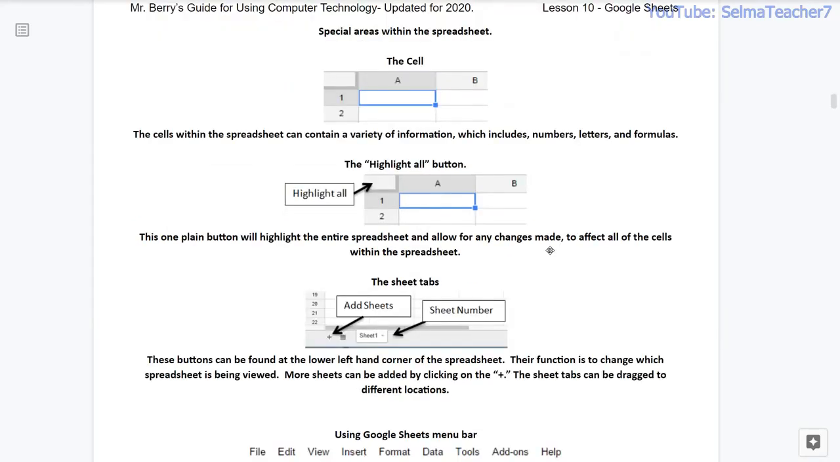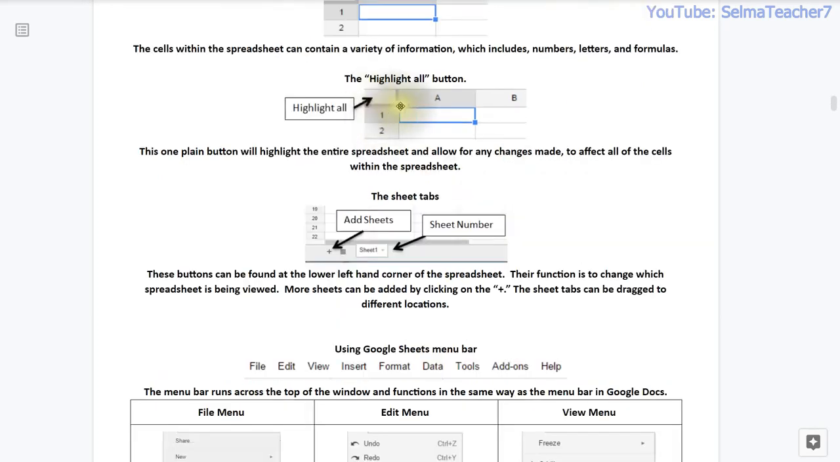Special areas within the spreadsheet. The cell. The cells within the spreadsheet can contain a variety of information, which includes numbers, letters, and formulas. The Highlight All button. This one plain button will highlight the entire spreadsheet and allow for any changes made to affect all of the cells within the spreadsheet at once.